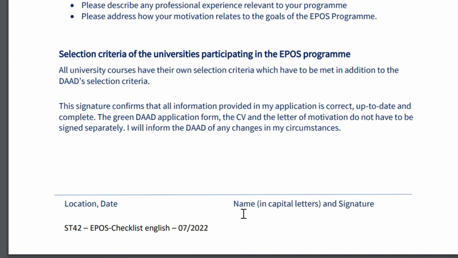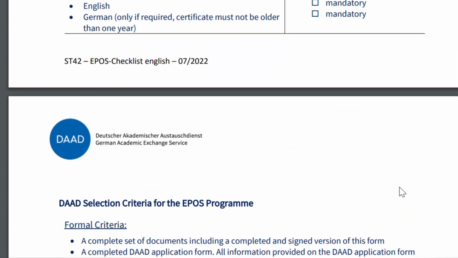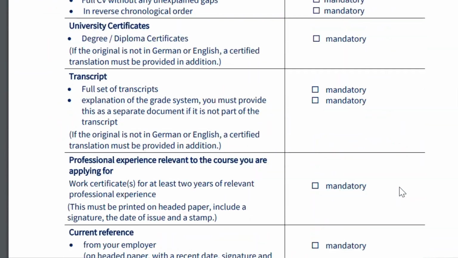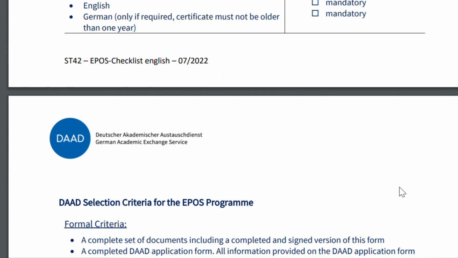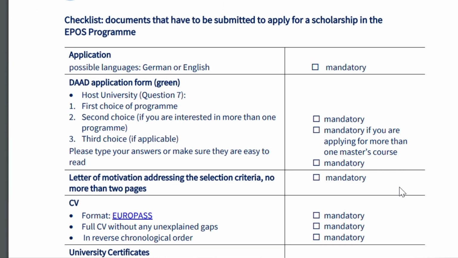Then afterwards, you write your name in capital letters, and then you sign close to your name. So that is it for the checklist. This is how to complete and sign it. Once you're done signing it, you have to scan it and keep it as a PDF file, and you have to save it as DAAD EPOS checklist. That's the appropriate way you can save it.